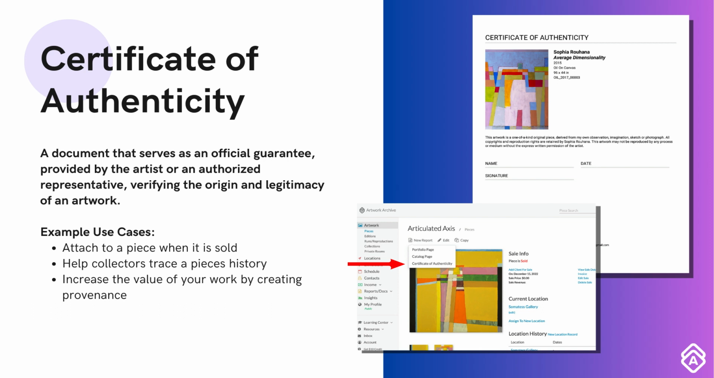You can use Artwork Archive to generate certificates of authenticity. You can also use it as a template and generate your own, but just make sure that you're signing, dating, and including the key information about a piece. You're able to generate certificates of authenticity right from within a piece record in Artwork Archive. And then I just recommend attaching it to a piece when it's sold, or you can put it in a separate folder and send along if you're shipping it to a collector. It really also helps increase the value of your work because it's creating that provenance.